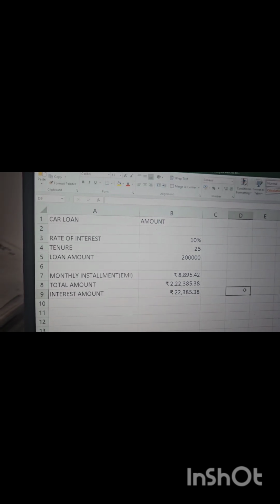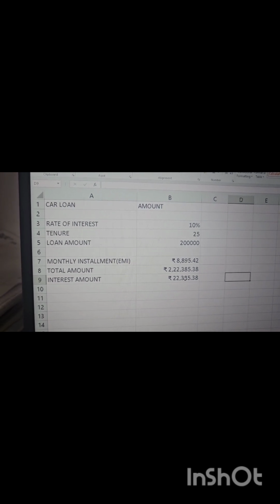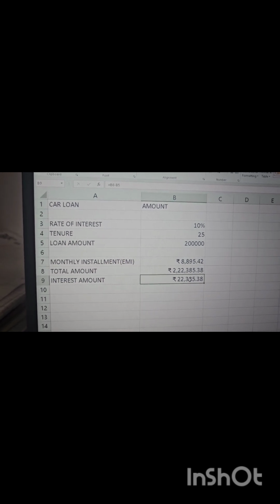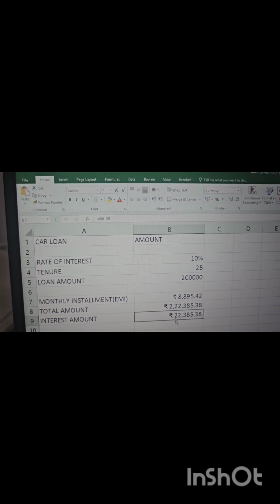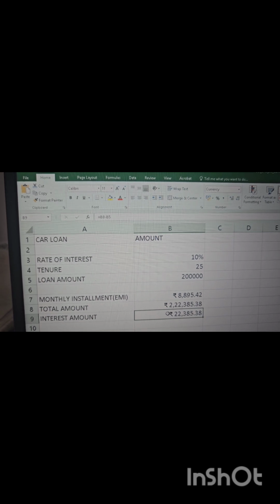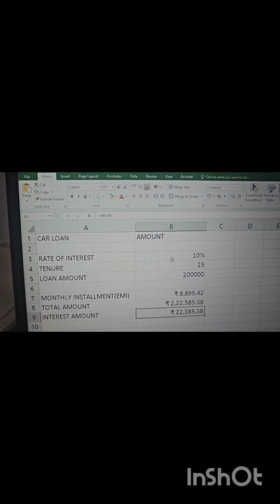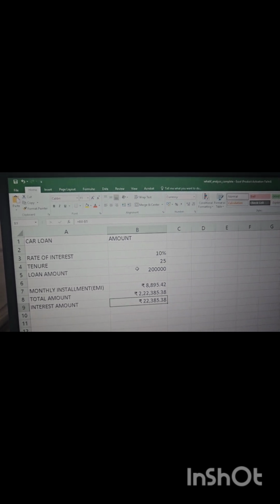So let's say the question is, what if I do not want to pay the interest amount of 22,000? What if I need to pay the amount of 20,000 instead of this 22,385? So my question comes, what if I want to pay 20,000 as the interest amount? What should be done? What value can be changed? So I'll show you a few details here.